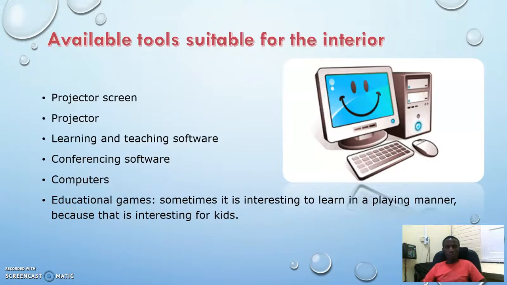Some available tools: a projector screen, a projector, learning and teaching software, conferencing software. As I stated before, distance learning can be done with conferencing software. The projector can be used in the place of a whiteboard, placing a projector screen with a beamer, and then you do your thing as a teacher.